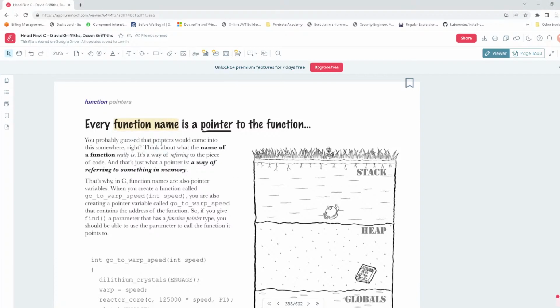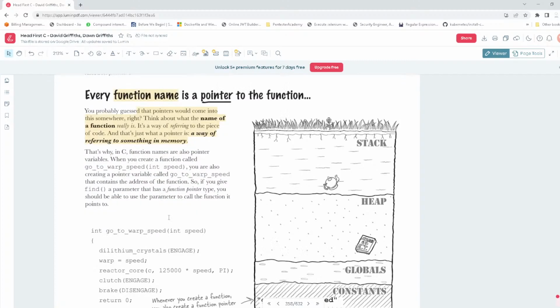You probably guessed that pointers would come in somewhere with this function. Think about what the name of the function really is. It is a way of referring to a piece of code, and that's just what a pointer is, a way of referring to something in memory. That's why in C, the function names are also pointer variables. When you create a function called go to warp speed int speed, you are also creating a pointer variable go to warp speed that contains the address of this function.